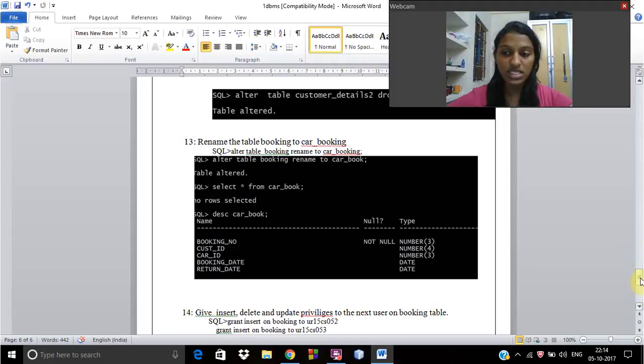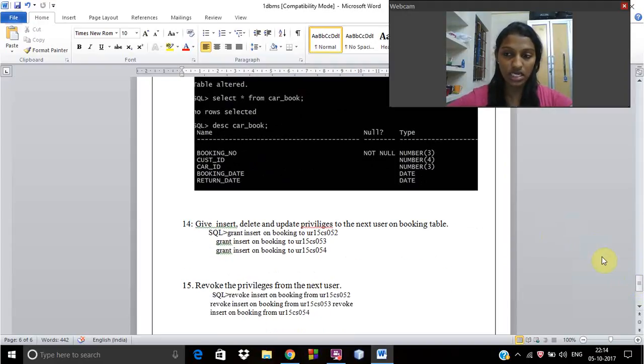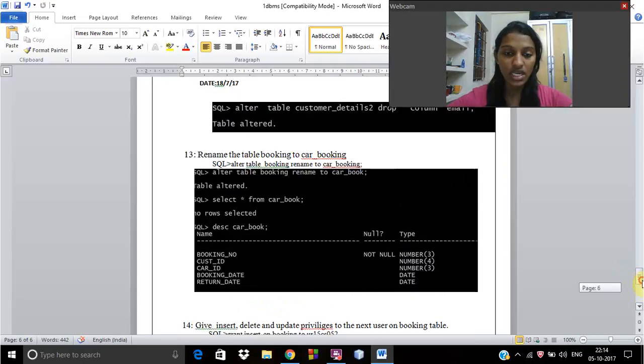Now when I type select star from car booking, it shows no rows selected, and when I describe it, it is shown as car booking, and these are my attributes and these are my types. So now it's shown like that.